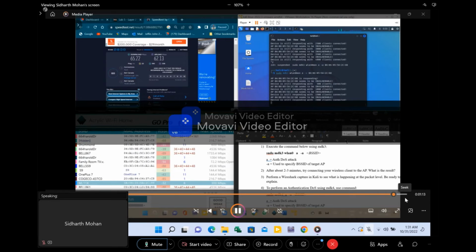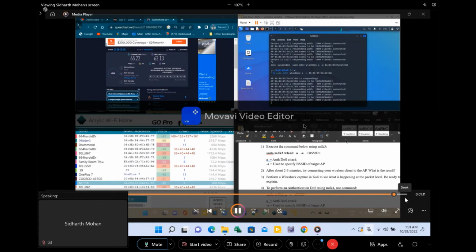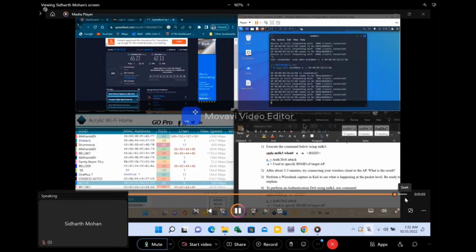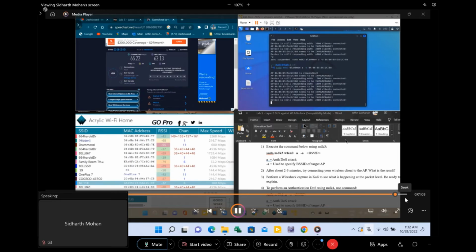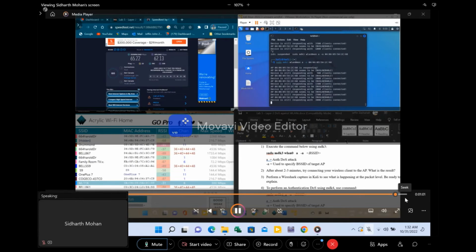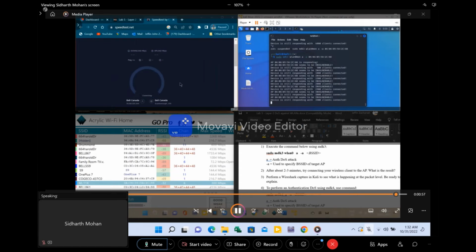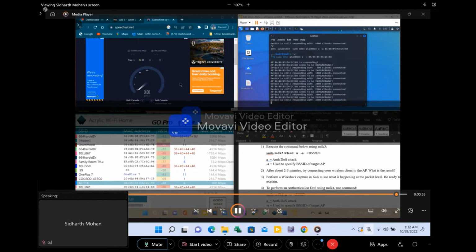So basically what happens in this attack is that the system will automatically connect to numerous clients. When this attack is implemented, gradually the net speed also reduces because a huge amount of clients has been connected to the network.